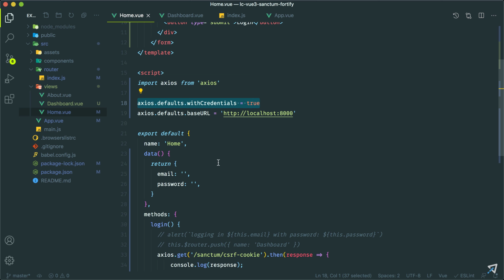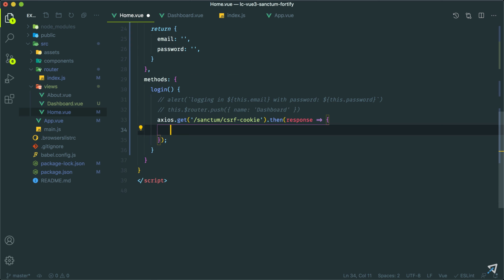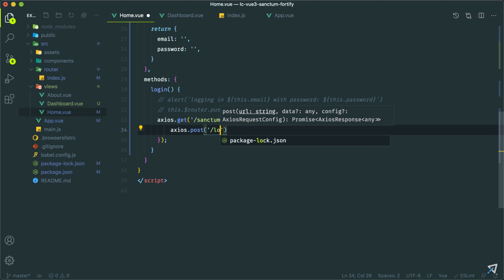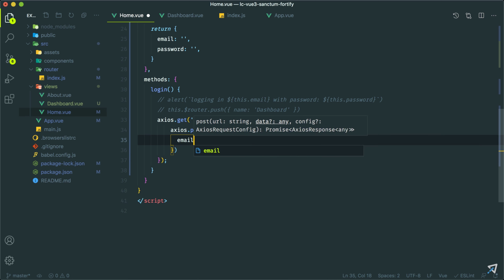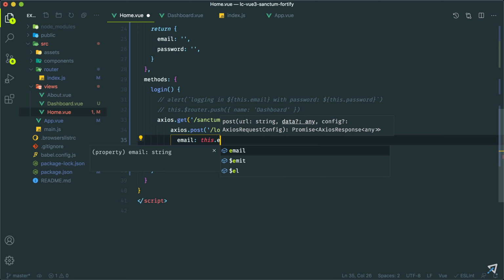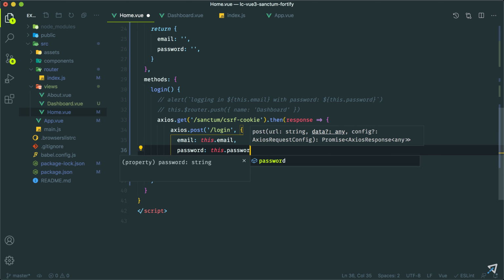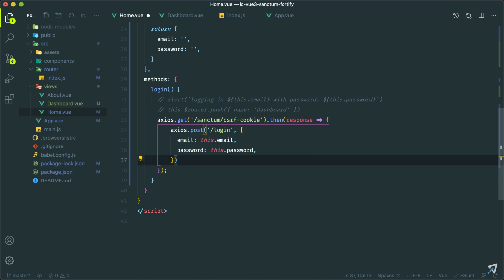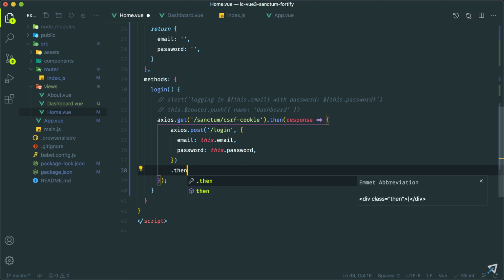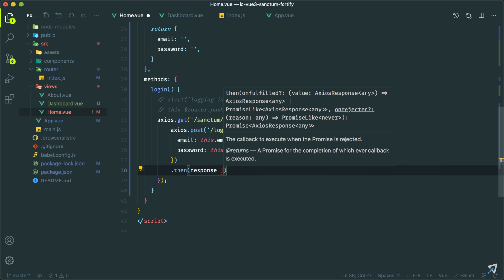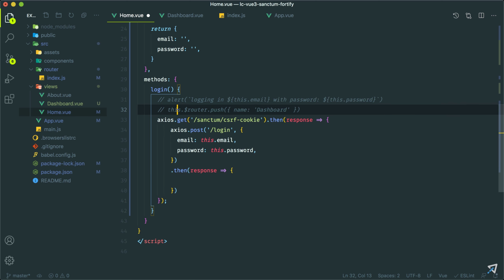So let's go ahead and try that. Back here, instead of console logging, let's go ahead and make that request. Axios dot post request to the login route. So let's do that. And we have to pass in the email. And we have state for that and a v-model on that. So it's this.email, same with password. And then for the response, let's do .then response. And I want to redirect to the dashboard. So I have that up here already. And just paste that in.